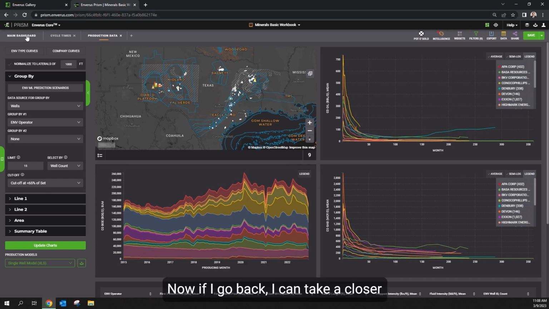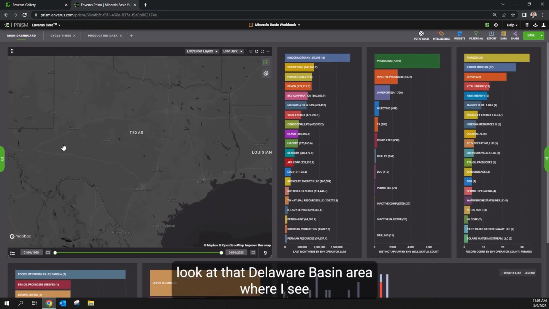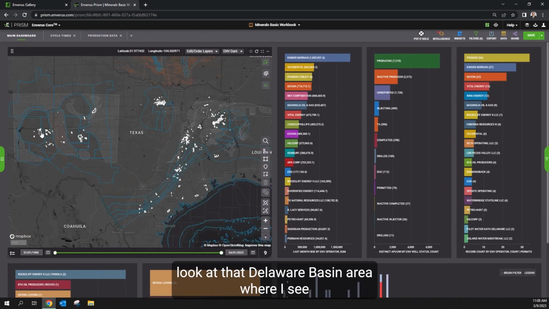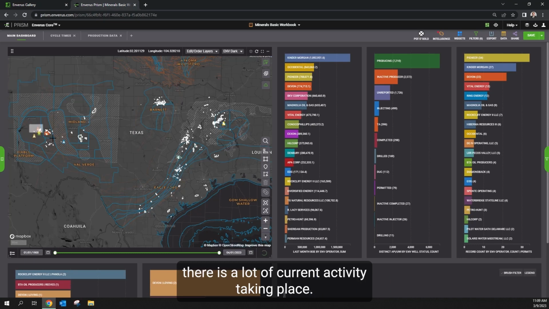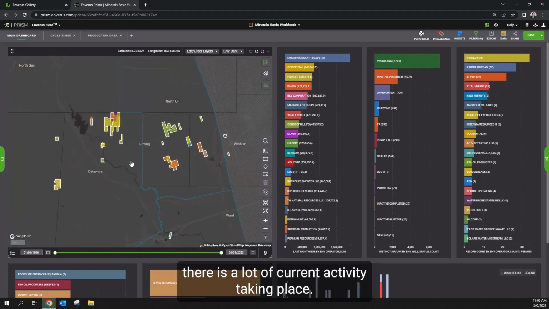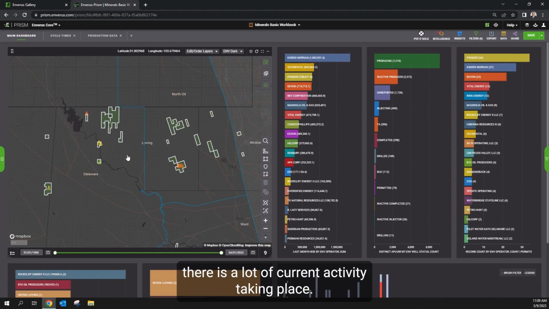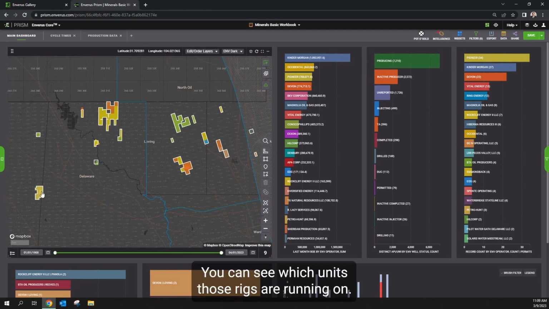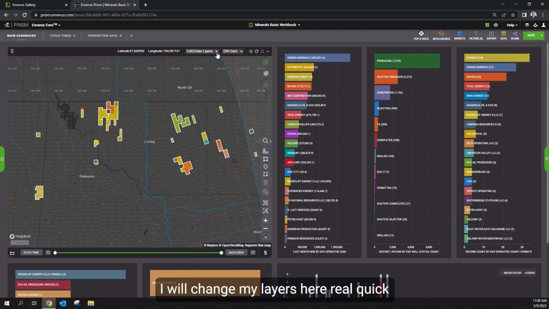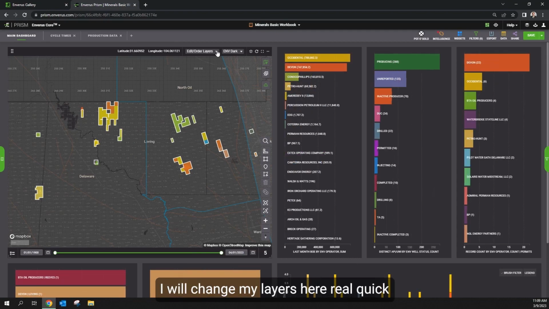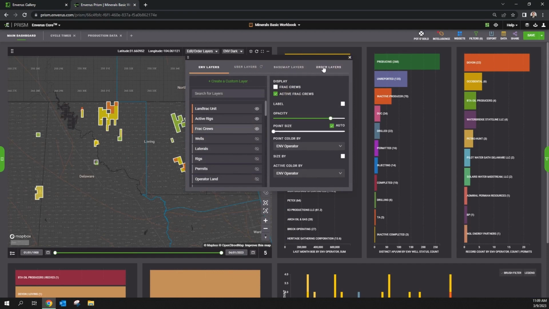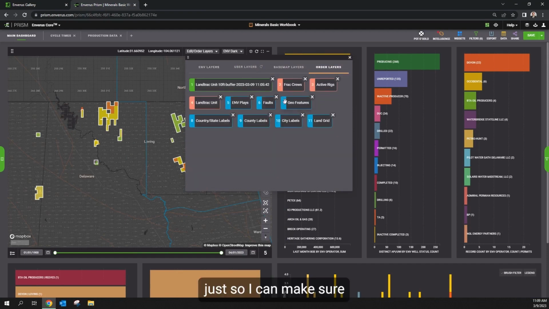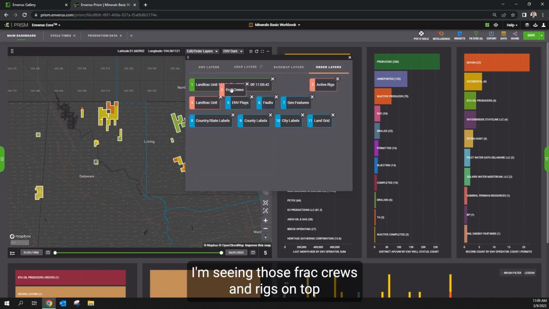Now if I go back, I can take a closer look at that Delaware Basin area where I see there's a lot of current activity taking place. You can see which units those rigs are running on. I will change my layers here real quick, just so I can make sure I'm seeing those frac crews and rigs on top.